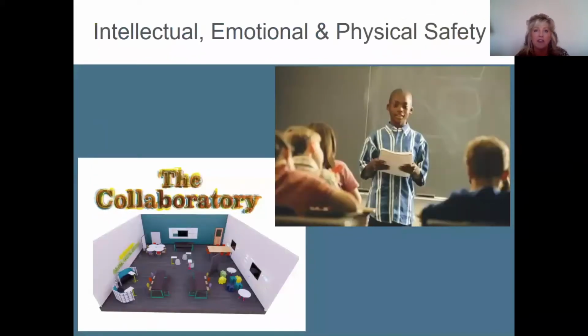Our next topic is going to be intellectual, emotional, and physical safety. This is a huge topic to me because one of the things I truly in my heart believe is that kids don't care how much you know until they know how much you care. And sometimes with all the stresses on all of us in education, it becomes very easy for us to forget that often students cannot develop like they need to in an emotionally tight space.